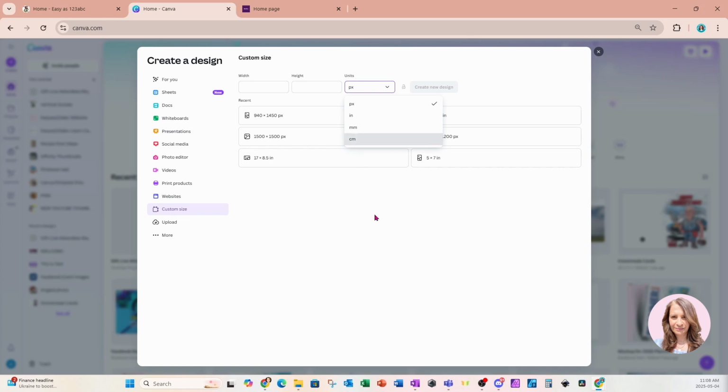centimeters. Now, unlike Word or Excel or PowerPoint, you cannot set this as a preference for the units of measurement. So if you have a preference for a unit of measurement, you have to actually select it when you're creating your design as a custom size. Otherwise, it's going to default to pixels.